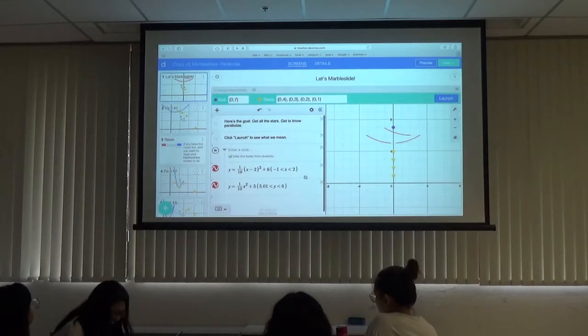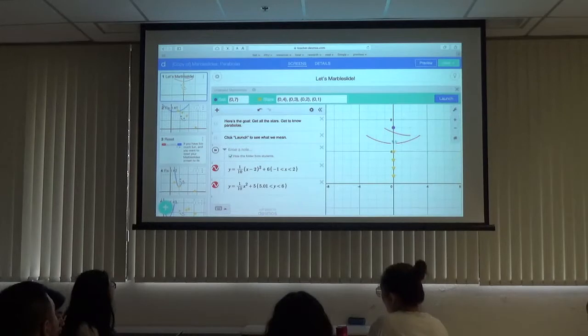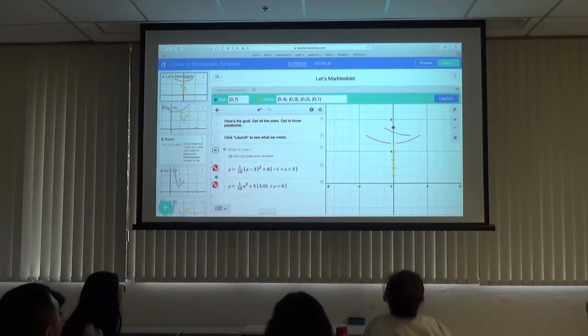No, just 2. So this range. So that is the first one. Can you see this? Yes. Okay, so this is the first one. This is the second one.